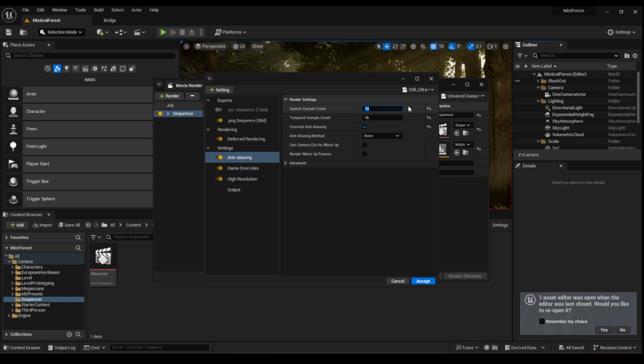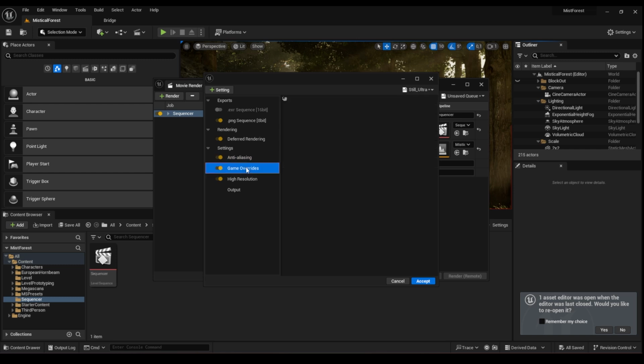In the anti-aliasing option, that's one of the most important for quality. I'm just going to decrease the sample count a little, because this is one of the things that slows the render time the most. So I'm just going to decrease it a little to get this video faster.